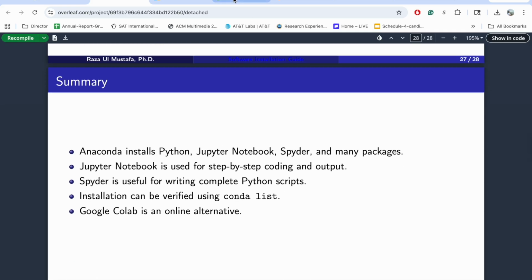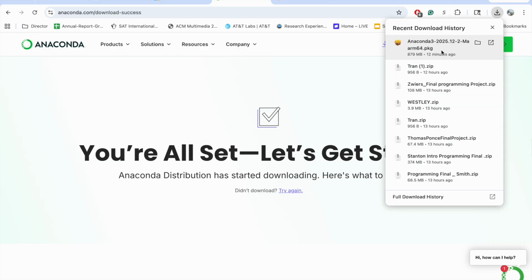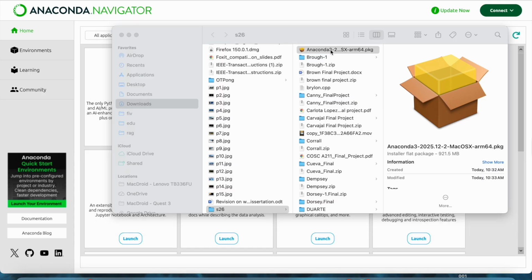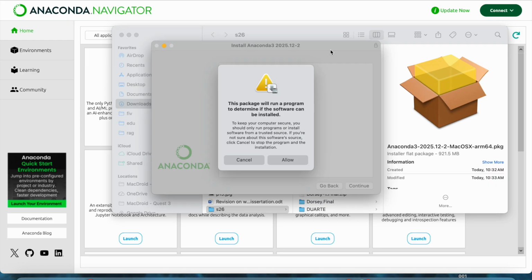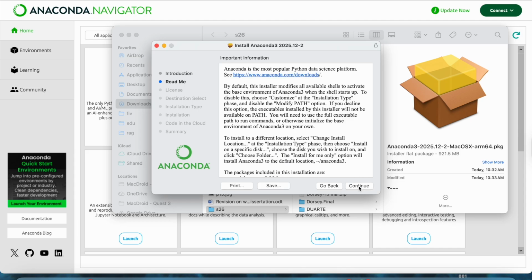You just need to go to the Anaconda distribution, go to the download, and download the software. Once you have the software, you see that's the package we have for the Mac operating system. If it is Windows, the extension will be .exe. That would be an exe file, and you just need to click on that package and see what it's saying. The package runs a program to determine if the software can be installed. Okay, let's continue, just to give you an idea of how the installation will look. I already have the installation, but let's continue a few more minutes.